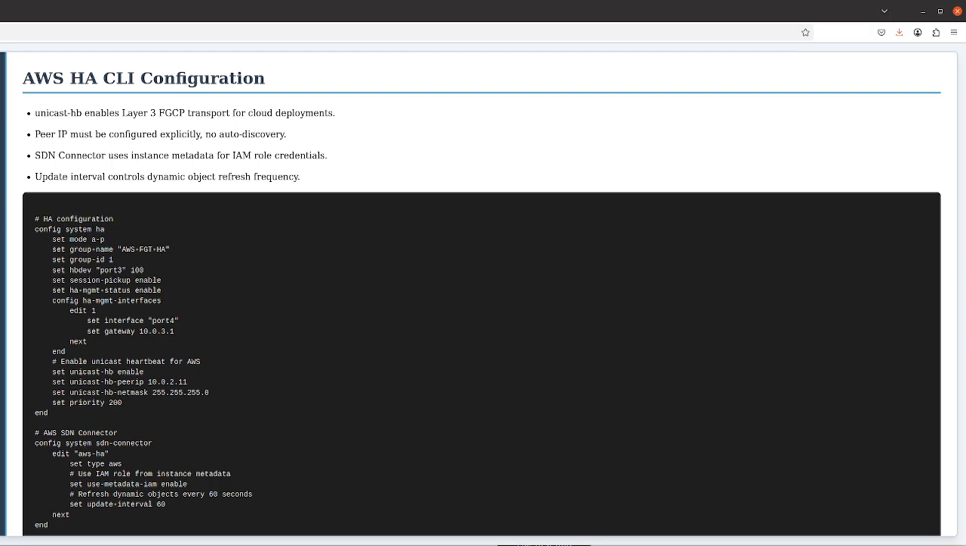The set unicast-hb-netmask 255.255.255.0 sets the netmask for the HA interface subnet, so the FortiGate knows the scope of the HA network. The set priority 200 sets the election priority for this specific device. On the future secondary you would set a lower value, typically 100, so that the intended primary wins the initial election. The end commits the HA configuration block.